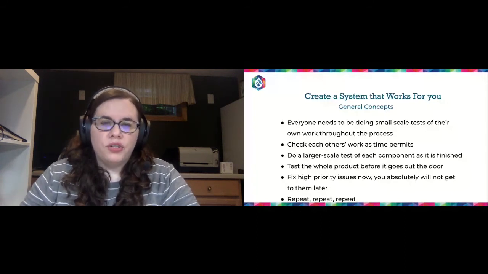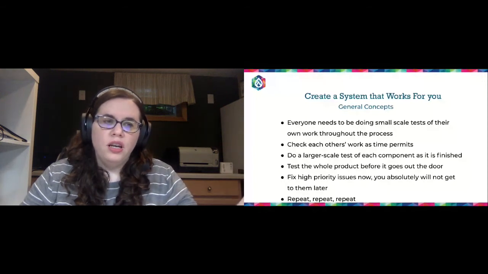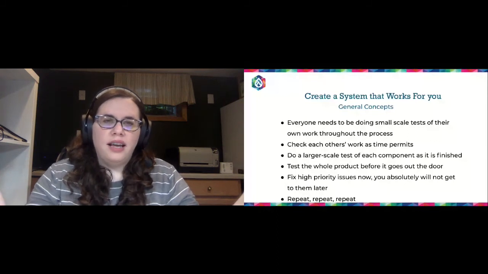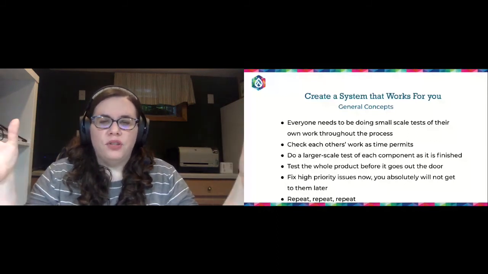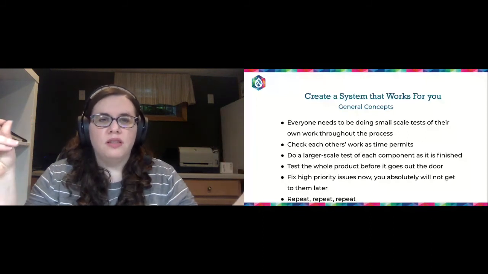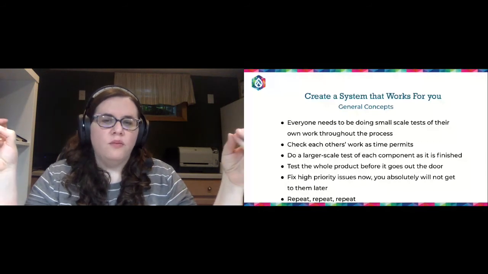Then do some larger scale tests as you have time and as components are finished, just to do a fuller, more broad test of the different screen readers and browsers you're using. So that's when you start using the spreadsheet. Save that for the larger tests after a component is more or less finished.